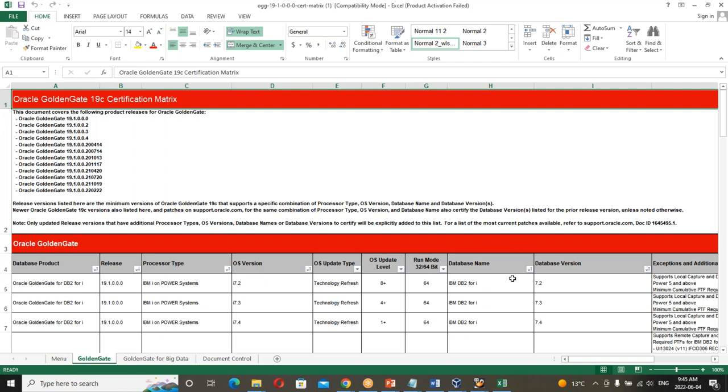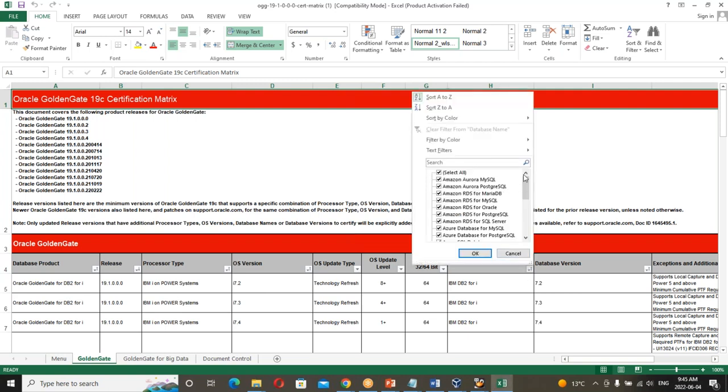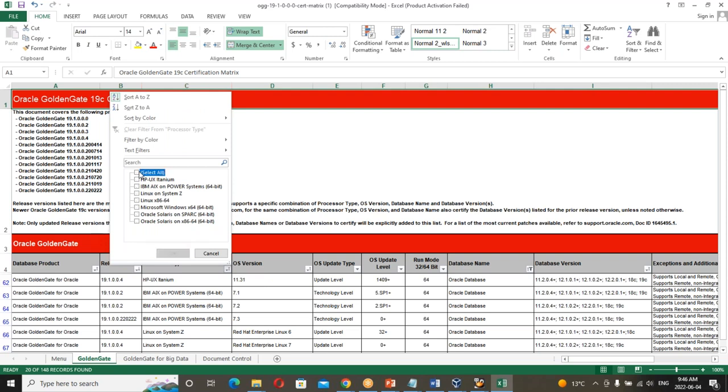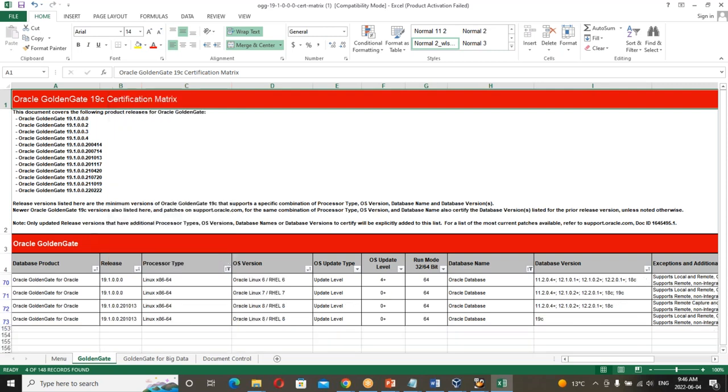this database type. If you check, GoldenGate 19C supports these databases: it supports Amazon Aurora MySQL, Amazon Aurora Postgres, Amazon RDS for MariaDB, MySQL, Oracle, Postgres. It supports MariaDB, Microsoft SQL Server, Oracle TimesTen, all these databases. So our database is Oracle. So I'll refine the filter and select only Oracle database. Then I'll change the processor type. Our processor type is Linux x86-64, right? So I'll again refine the search. So you see now, I have got the list.